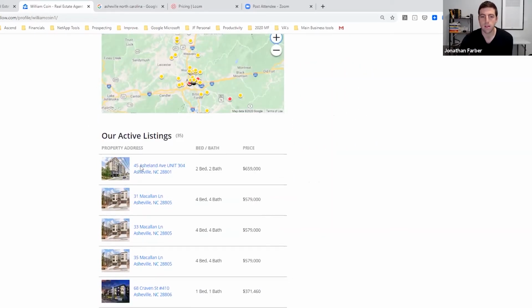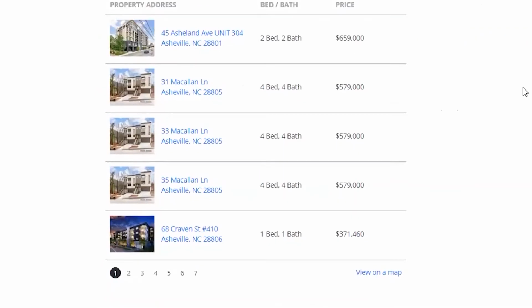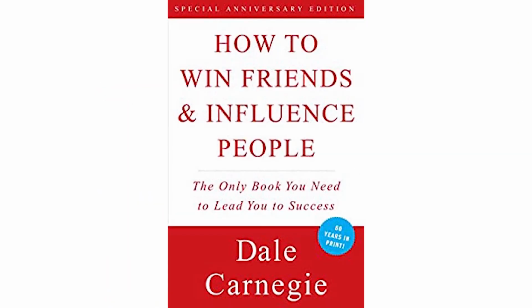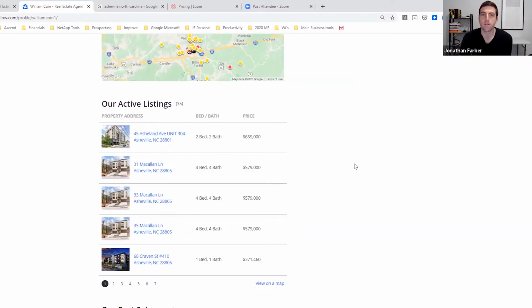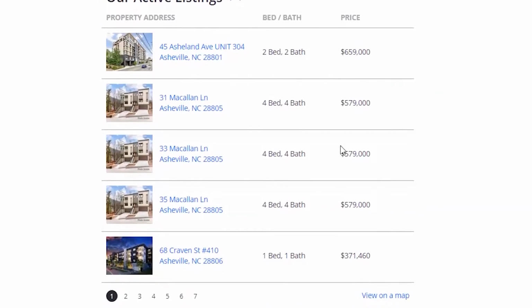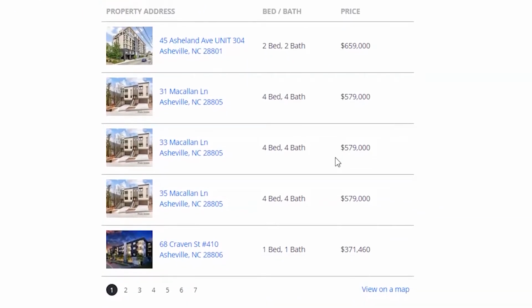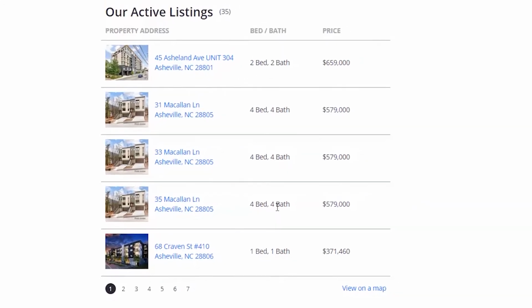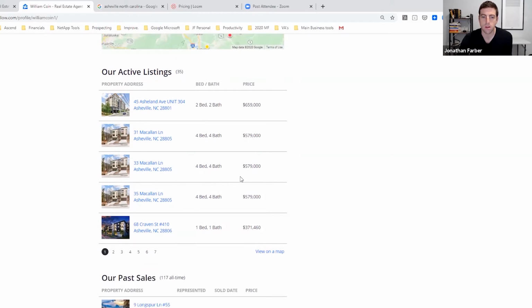So just moving down the list here, then you can see their active listings. And another good tip, if any of you have read How to Win Friends and Influence People, everyone loves talking about what they have going on and their good stuff. So you could bring these up, saying, I saw you had some beautiful listings on 33 McAllen Lane. That looks amazing. How's it going? And just conversations start the relationship off. People are going to talk. I assure you, people are going to talk.